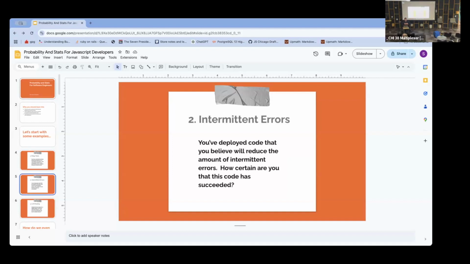The next one is more common, where there are intermittent errors. That can be any type of error, a seg fault, or an API that times out, whatever it is, but it's something that just occurs randomly with no pattern. You don't know if you fixed it, but you think that you've deployed code that reduces the error rate. So you wait a little bit. How certain are you that you've actually fixed it, or at least reduced it, versus this being due to random chance?